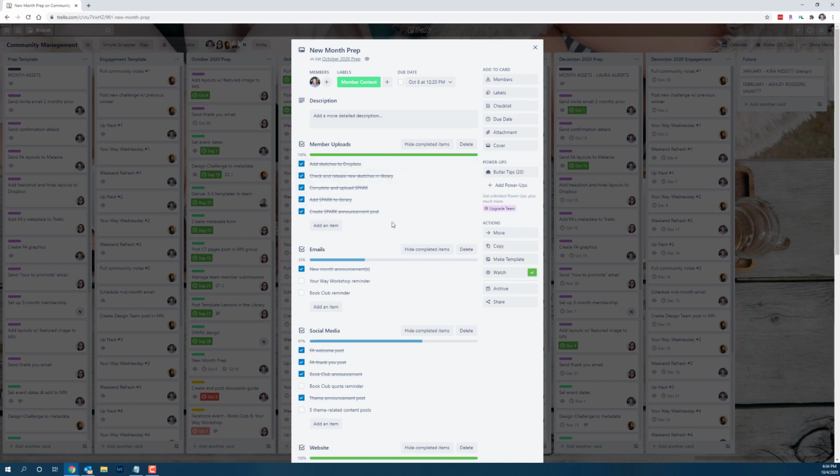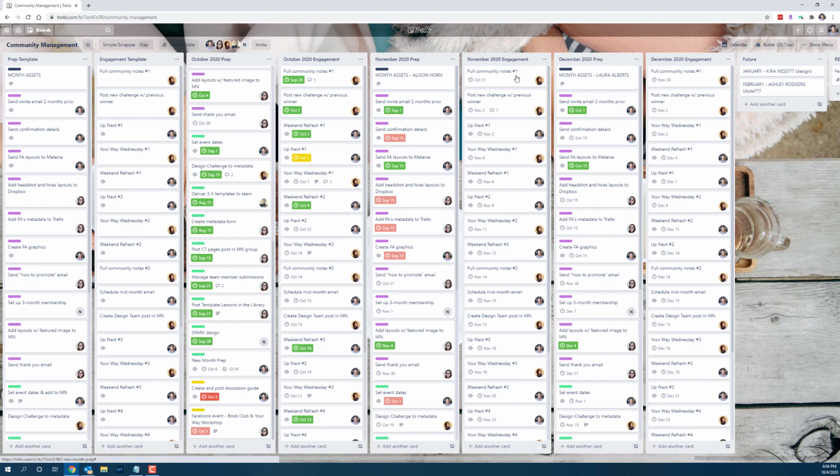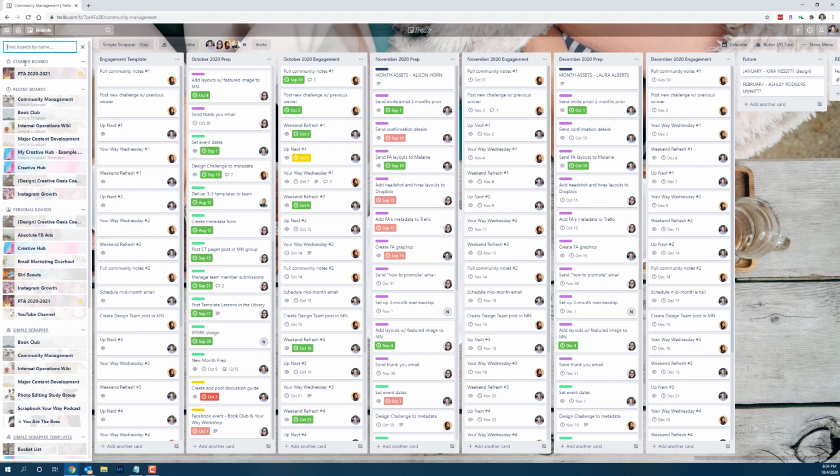Now, one of the cool new features that I haven't used, you can see here, you can actually assign a due date or a person to these individual checklist items. That is the thing that does require an upgrade, and we've talked about doing that as a Simple Scrapper team, but personally I've not found that we needed to do that yet. All right, that's a little bit of the lay of the land of Trello. Let's go back to my boards.